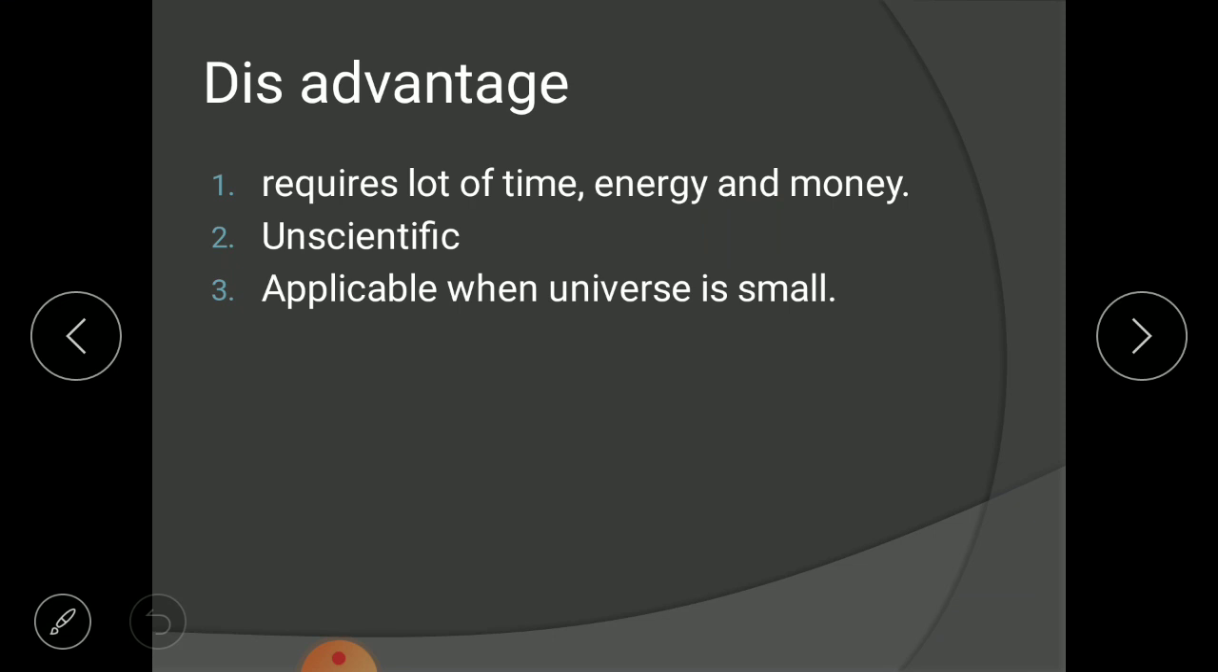The disadvantage of these methods is that they require a lot of time, energy, and money. Definitely, when you are going for complete enumeration, the units that you are surveying will not be small in number, they will be large in number. So you need to hire researchers from the market, and as you hire them, you need to pay salaries to them, so it will increase your cost. It is using your energy and money.